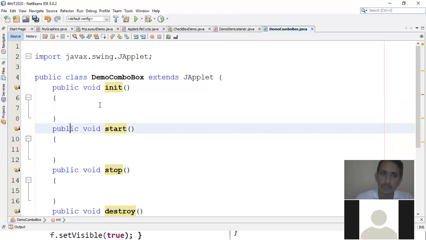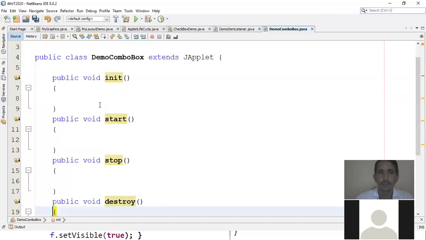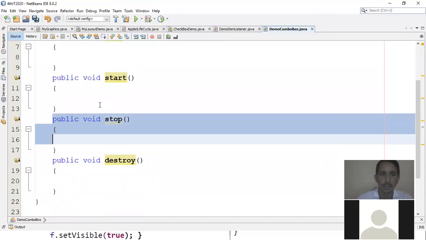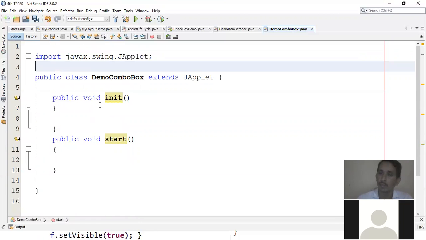When the start method is called, automatically in the background the paint method is called to display the GUI component. Over here, outside the function, I can just delete these two methods right now. That means all methods are not compulsory. As we require, we can implement them.